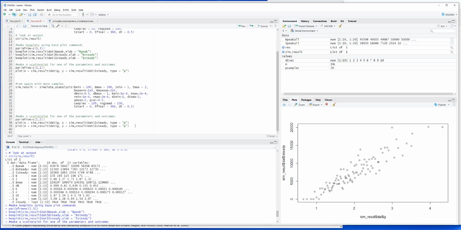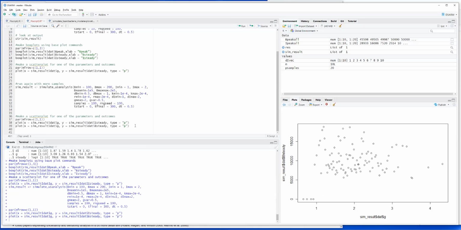So here, this is now B steady, and you see it basically doesn't really depend on G. And again, we know from the equation that B steady does actually not depend on G. Then you can also compute correlation coefficients for those to summarize the whole plot, and that's shown there.